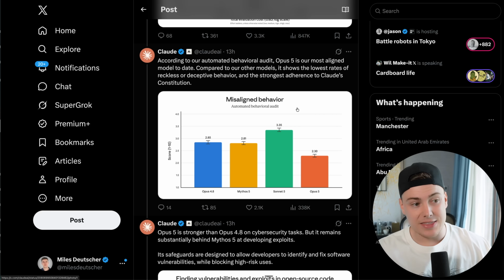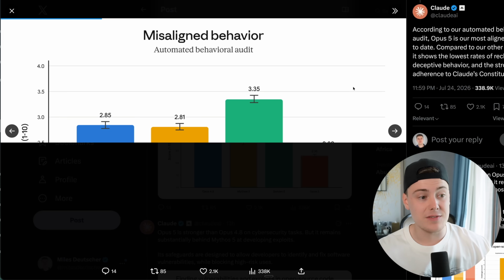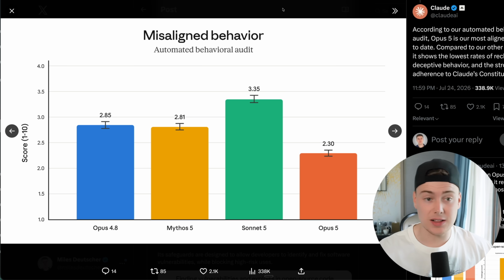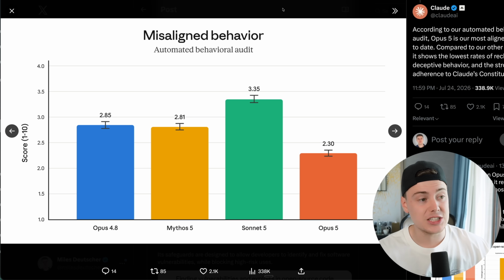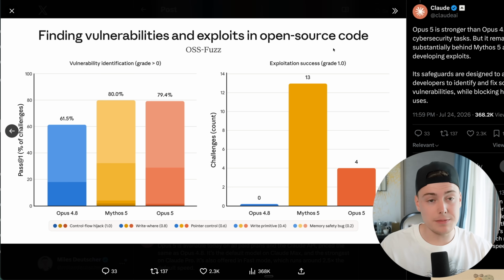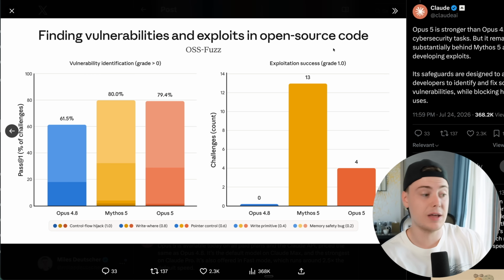Something interesting here is that the misaligned behavior on Opus 5 is much decreased versus Fable 5, meaning it has lower rates of recklessness, deceptive behavior, and it has the strongest adherence to Claude's constitution. In terms of cybersecurity, Fable 5 still wins, but obviously Opus 5 is a lot better than 4.8.